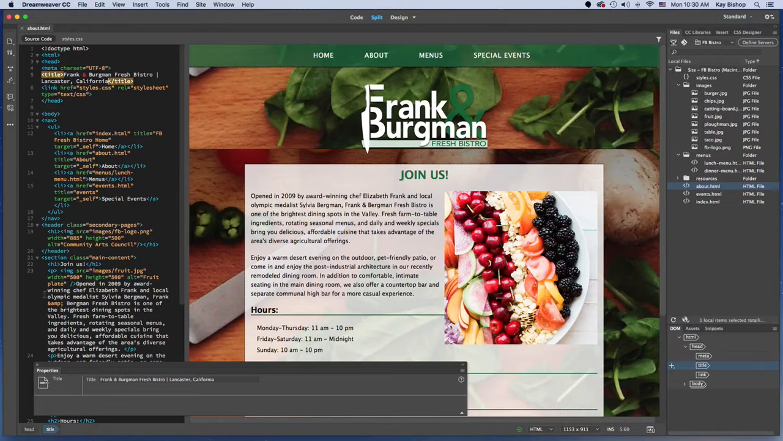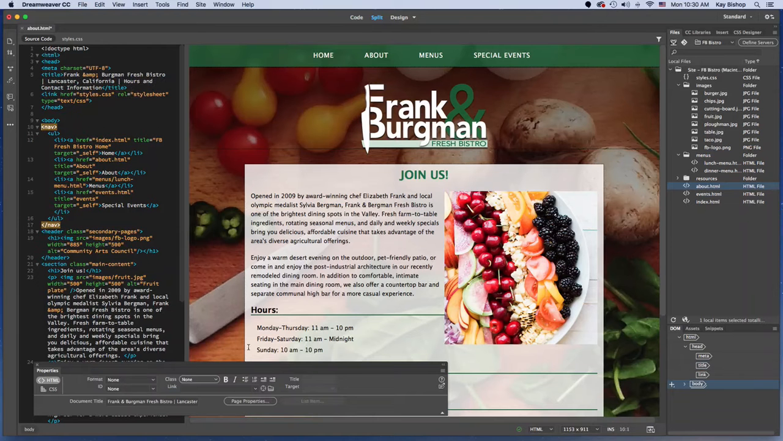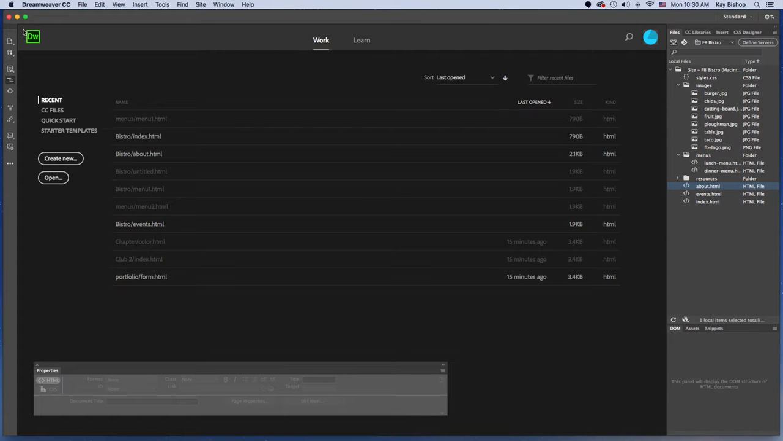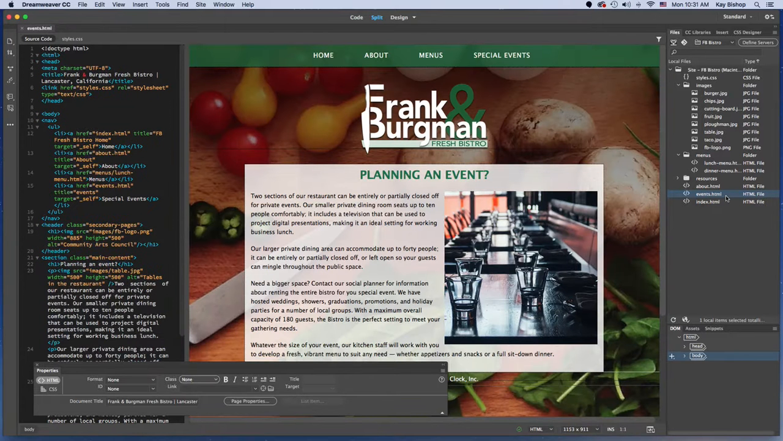So you can use the code pane or the properties panel to add that. I'm going to use the properties menu this time. And hit return. And now it's been added to the code. You can save and close that page. And then do the same thing for your other pages. You can follow the guidelines in the textbook for the events page and then the menu pages.